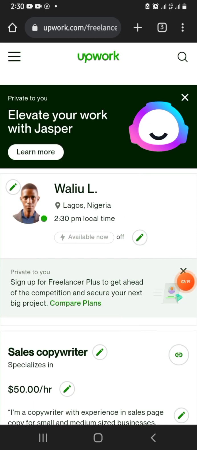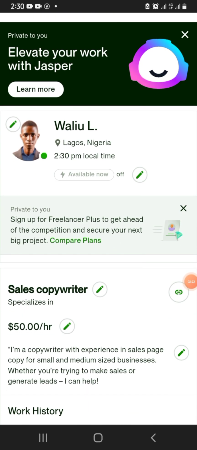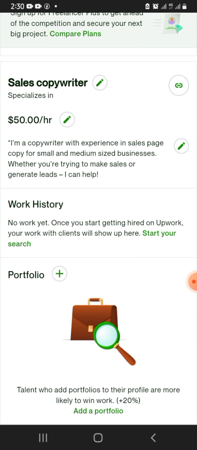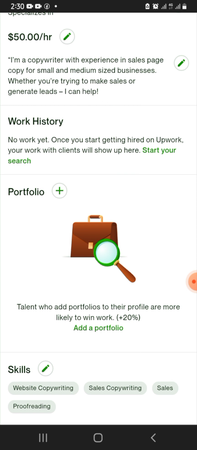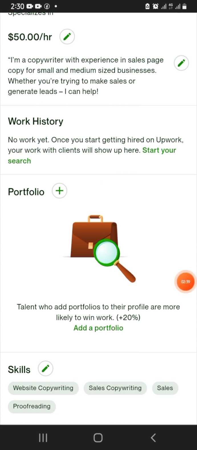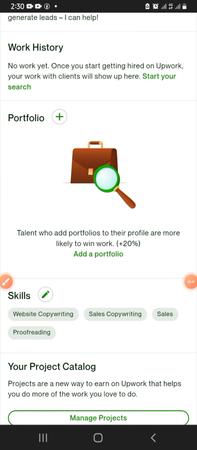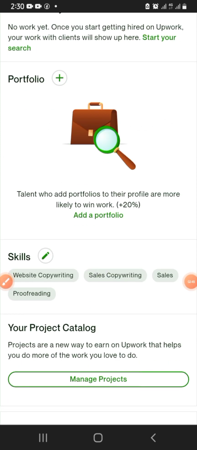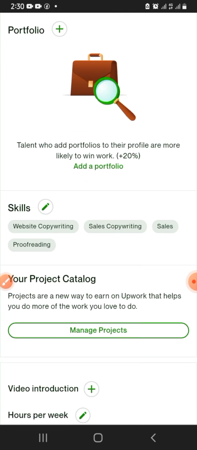First, after you've already created your account, you have to fill up your profile. Make sure you fill in everything about your profile: what you are doing, your description, your work history, your portfolio. This portfolio means the jobs that you have already done, your past jobs. This would be an example for those that want to come and hire you. They will see your previous jobs, so you add them there.